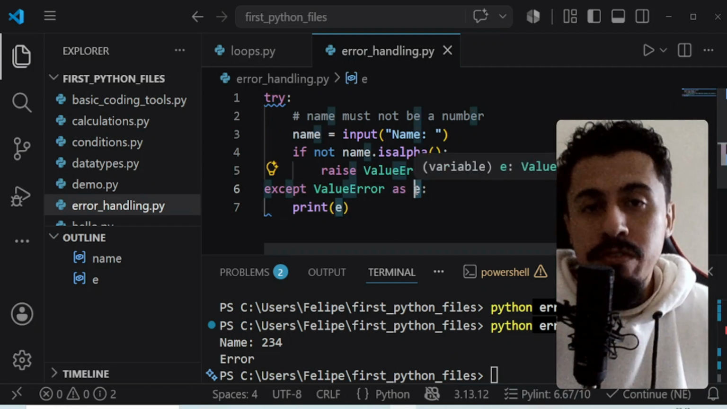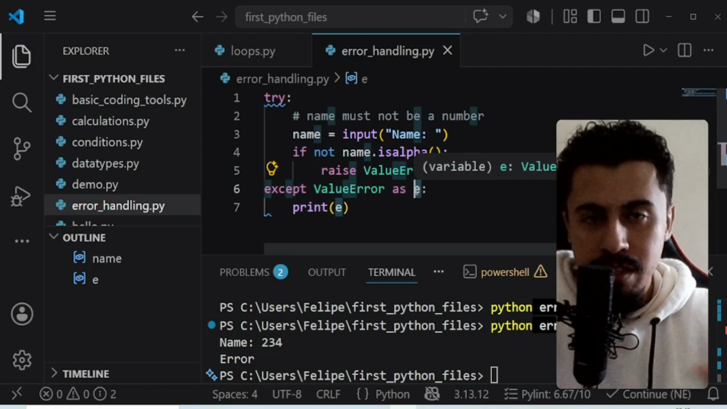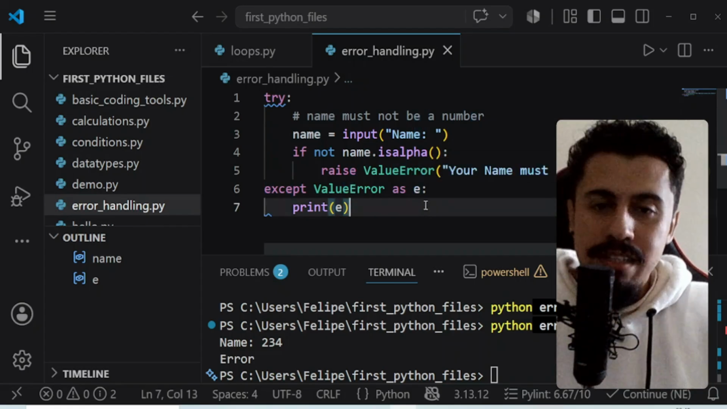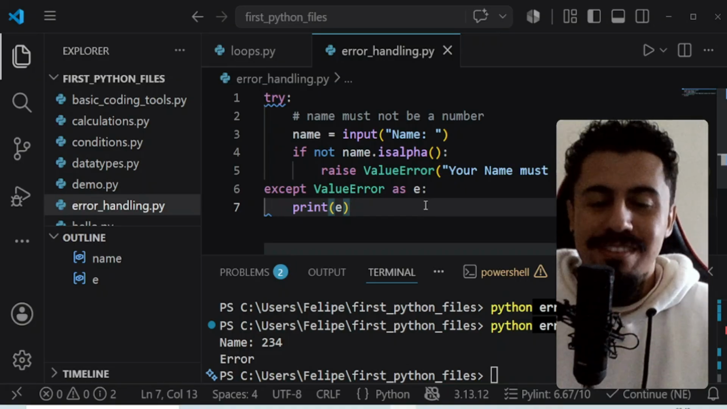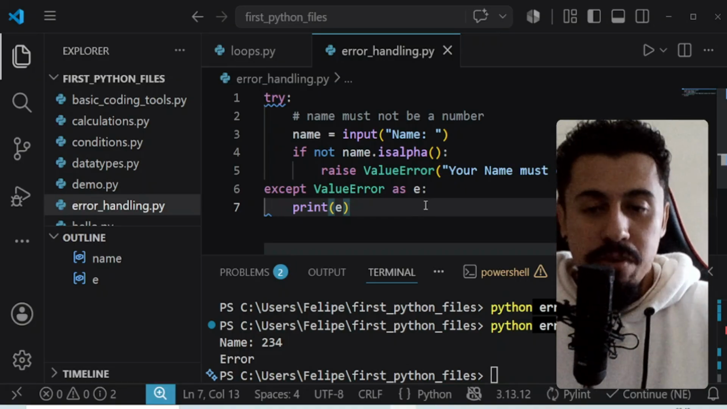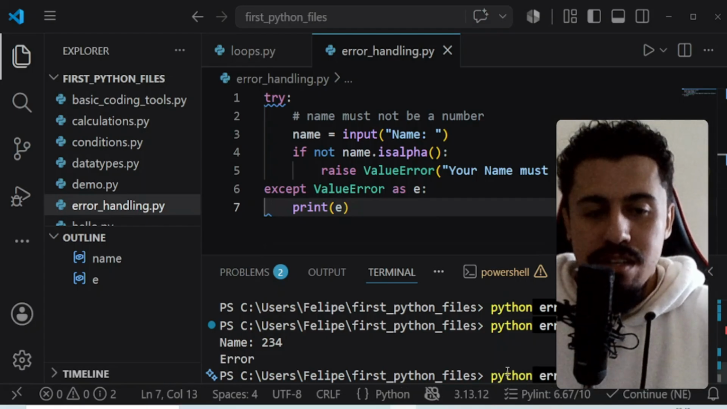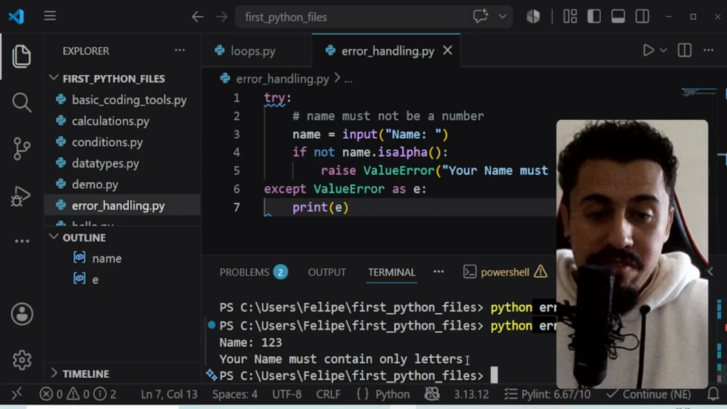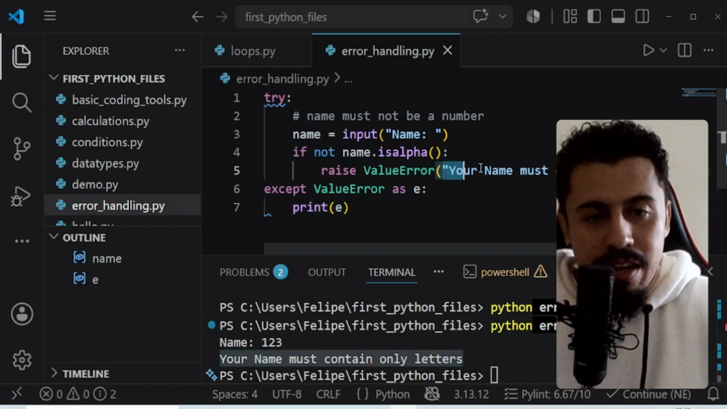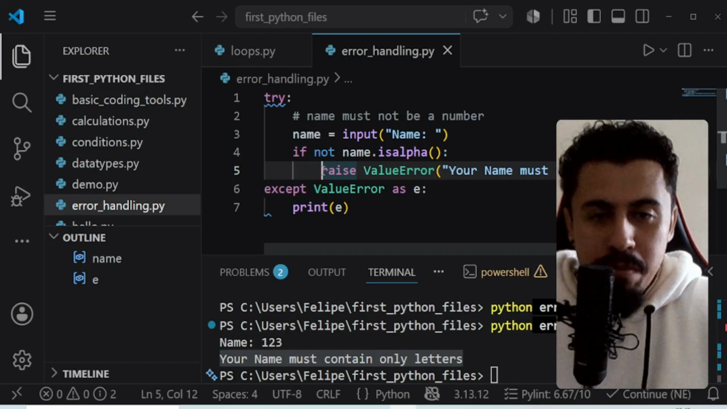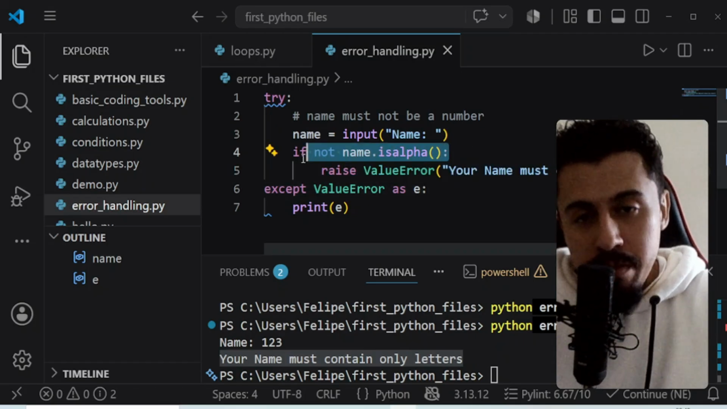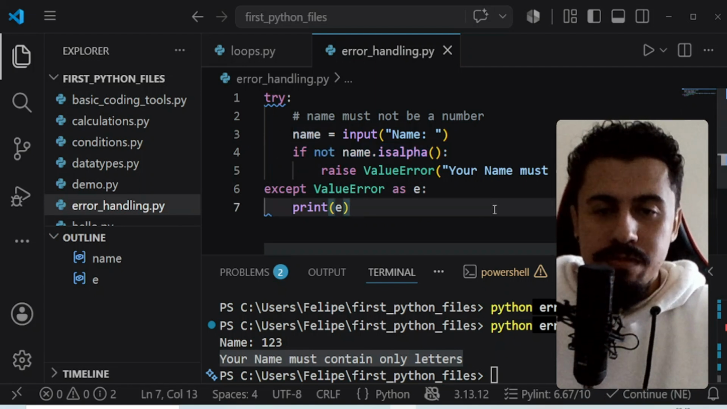This is just the name of the variable, okay? You can put another name here, but as a convention, I usually put the e, that is the first letter of exception, as the variable name. All right, so now let's try again, and now we have the exact message that we have raised in our personalized exception, that only happens based on the business rule that we have validated here, right?